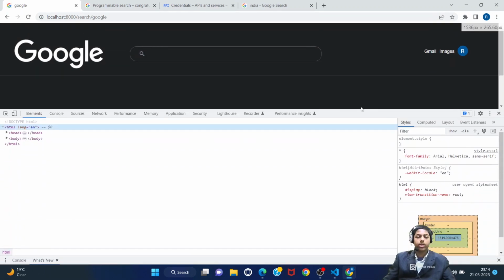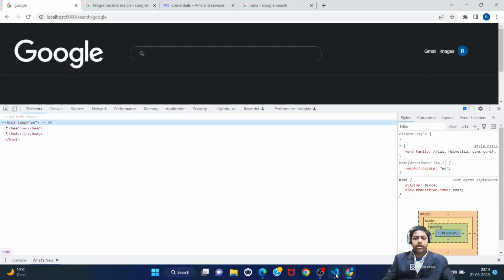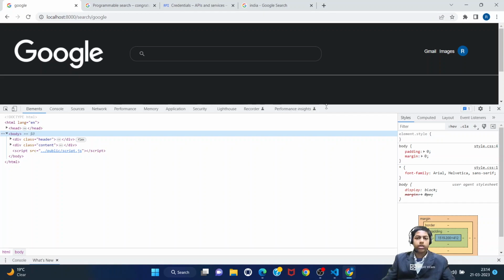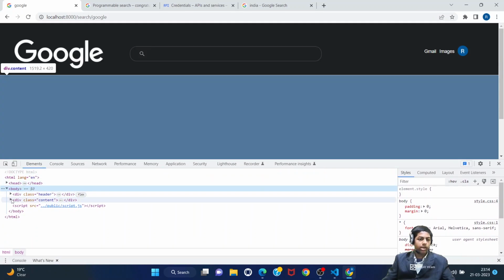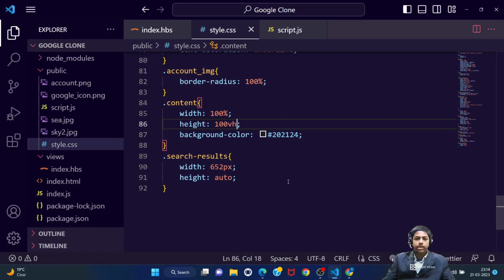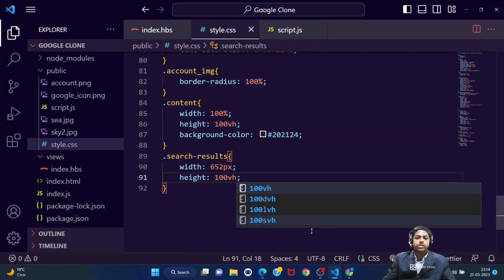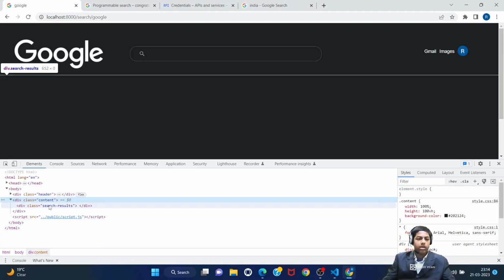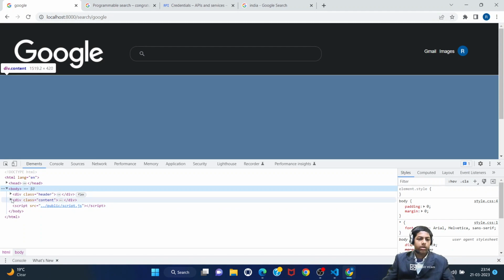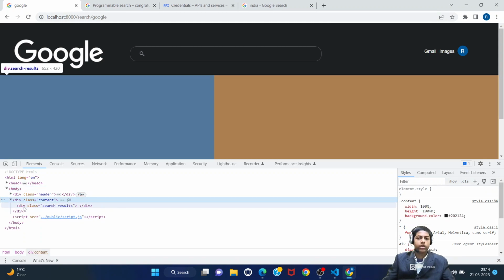Now inside this we have our content, and inside the content we have our search result. The height of the search result is also not there, so we are going to give it 100vh. One more time, save this. Let me reload this. Now if I go to content, now you can see.